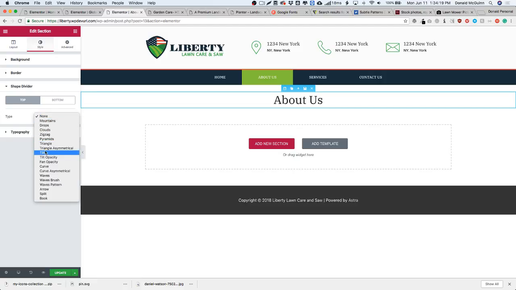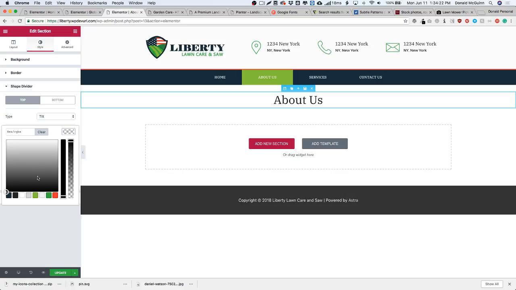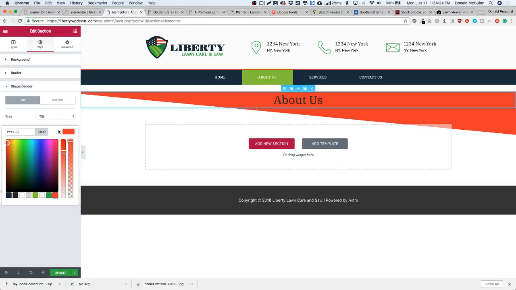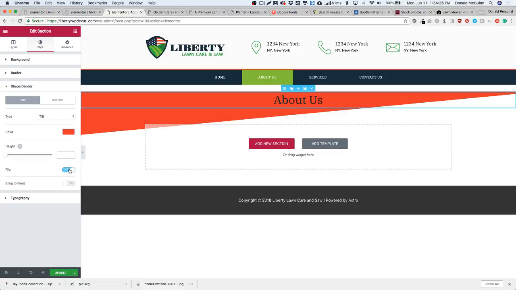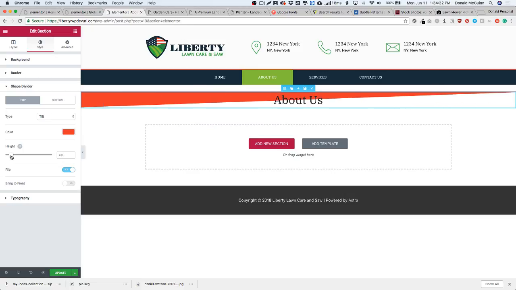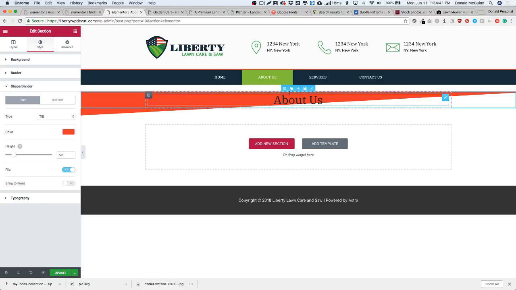So I'm going to do a tilt, and I'm going to have this as a red, and let me flip that the other way. Yeah, so I want to do something like this. Let's change the height so it's a little bit less deep. It depends on what you're doing. I'm going to see how well it works with this, and if it doesn't work well, then all of this was for nothing and we wasted half an hour. But at least you guys get to see how we do this. So we have the shape divider.